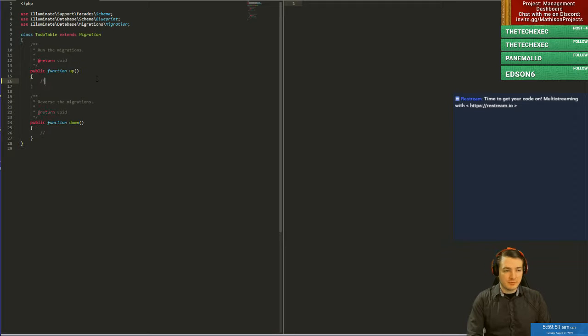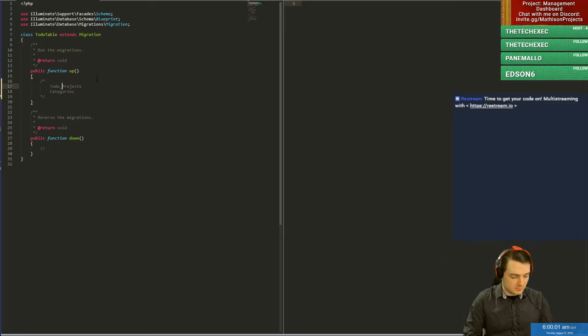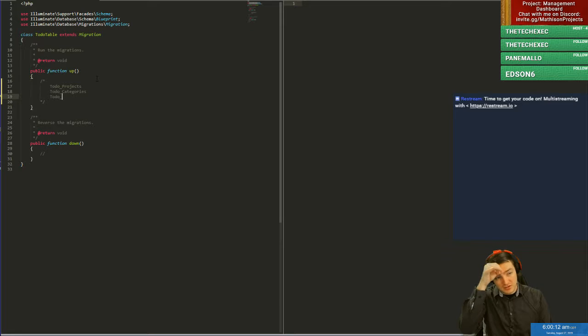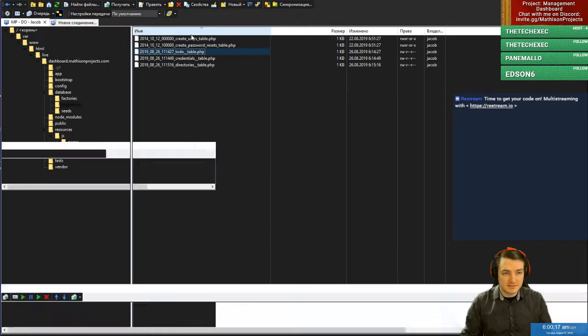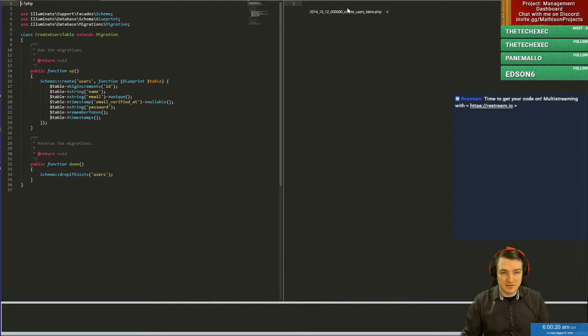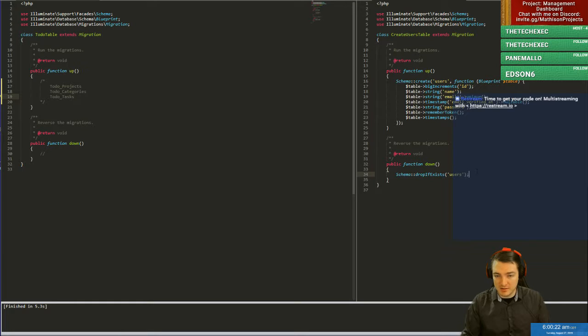And the three tables that we need are going to be projects, categories, to-do. And on top of to-do, tasks. So those are the three that I'm going to need. Let's go ahead, pop this open so I can borrow this code for just a moment. I'm going to need three of those. 1, 2, 3.